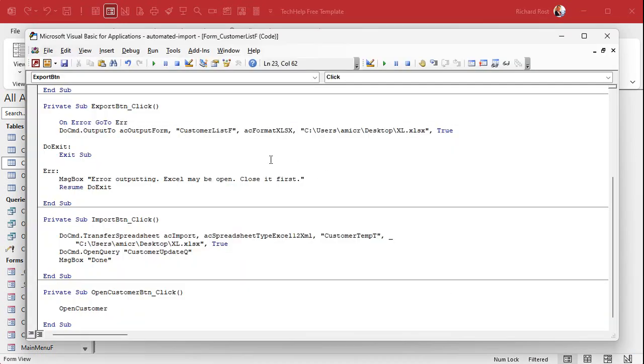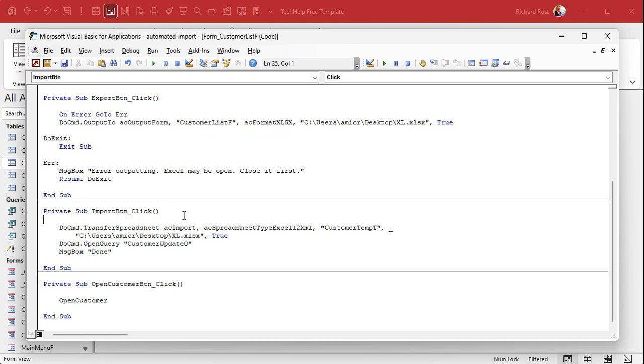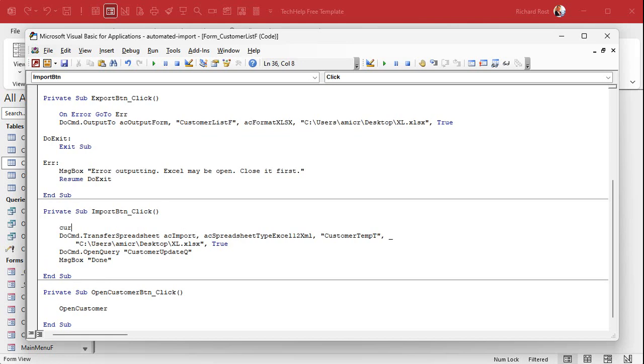All right, so you guys can learn some SQL. All right, so right before we do the transfer spreadsheet, we're going to go current.db.execute delete from CustomerTempT. Make sure you put CustomerTempT in there, not customer T, or you'll delete all your customers. And of course, back up your data, right? We're all backing up our data.